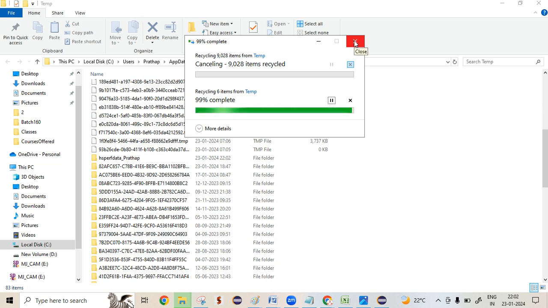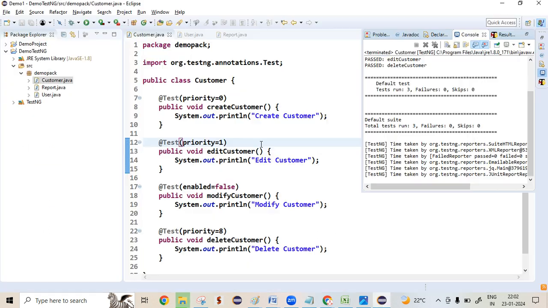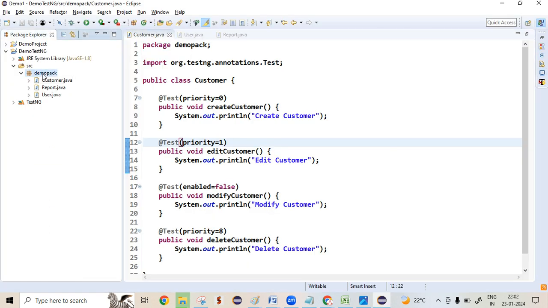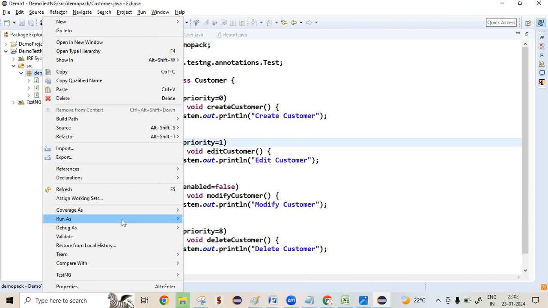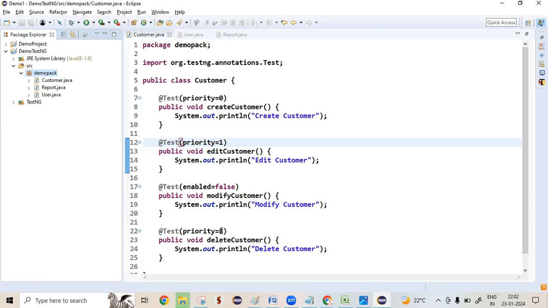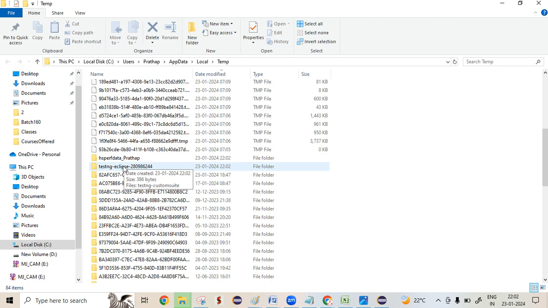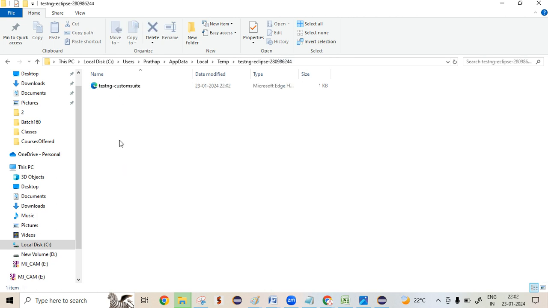Now, my goal is to create an XML. Let us start creating this XML. If I want to create an XML, first, right click on the package, run as TestNG test. A folder called TestNG is created, right? Go inside this. An XML file got created inside this. This is an XML file.